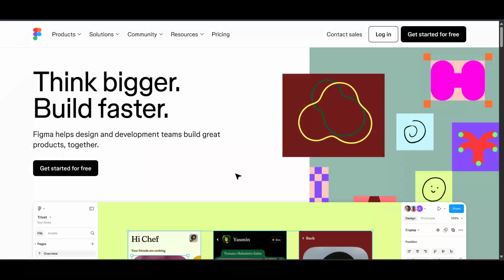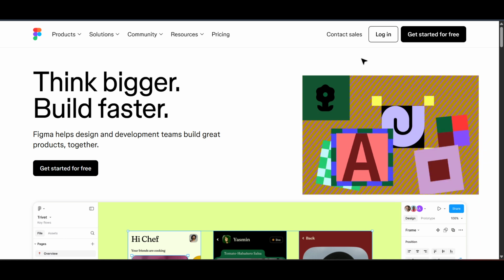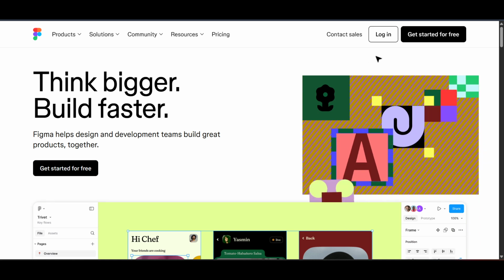In today's video, I'm going to teach you how to leave comments in Figma. Figma is a dynamic and collaborative interface design tool popular among designers and teams for its user-friendly environment and real-time collaboration features. First, let's get started by heading to Figma's main website.